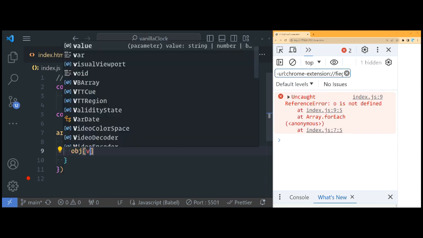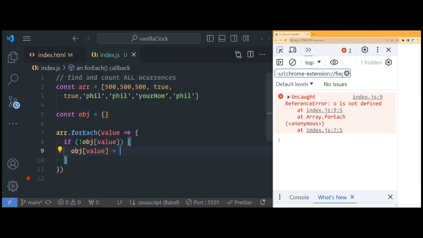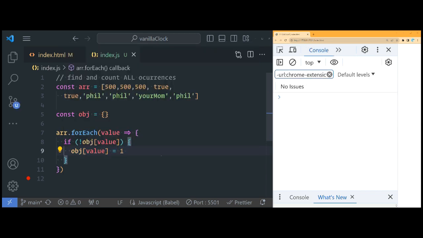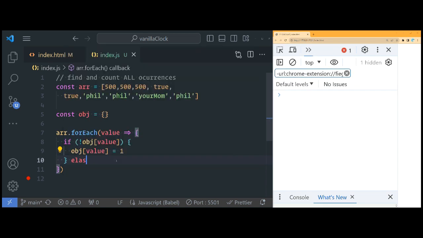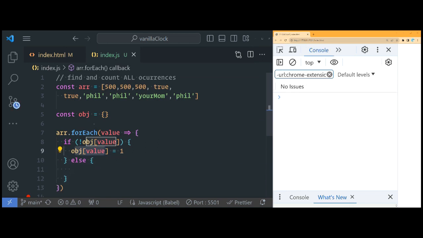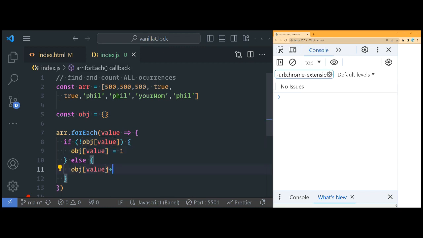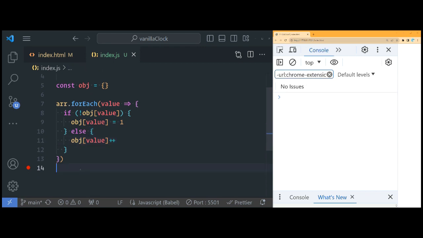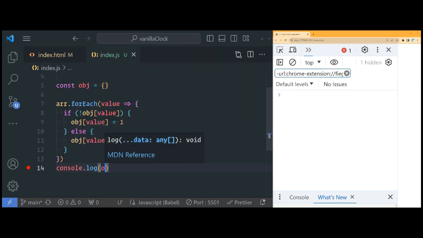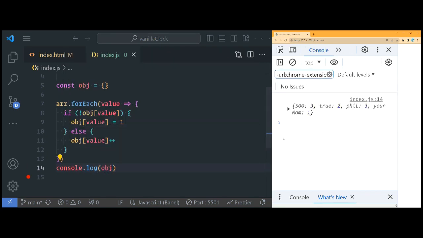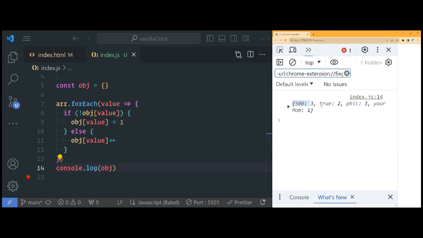So obj at value will be equal to 1 because this is the first occurrence, so its count is 1, right? And then else means this value already exists in our object. So then we can simply say obj[value]++. Okay? And then down here, let's console.log our obj. Let's see what we get. Okay, we get 500 is 3, true is 2, Phil is 3, and your mom is 1.